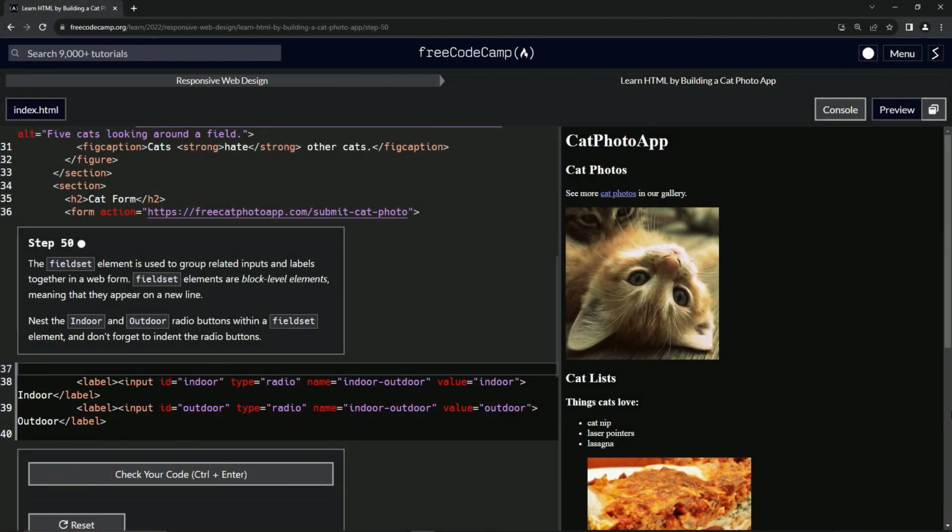All right. Now we're doing freeCodeCamp, responsive web design, learn HTML by building a cat photo app. Step 50. All right. So the fieldset element is used to group related inputs and labels together in a web form. Fieldset elements are block level elements, meaning they appear on a new line.